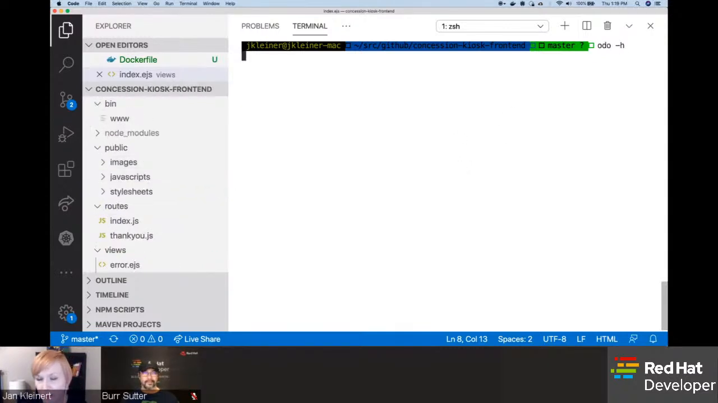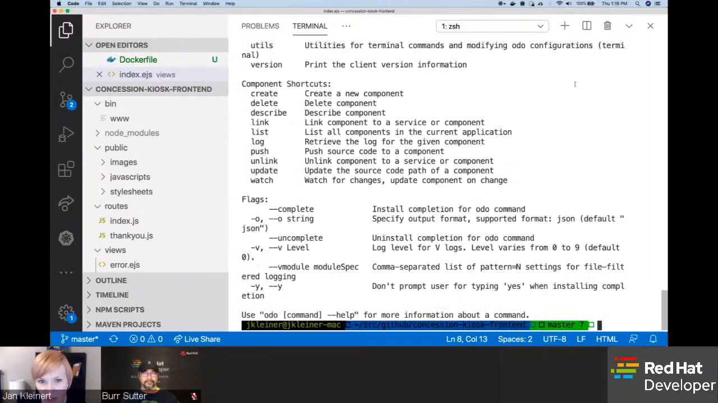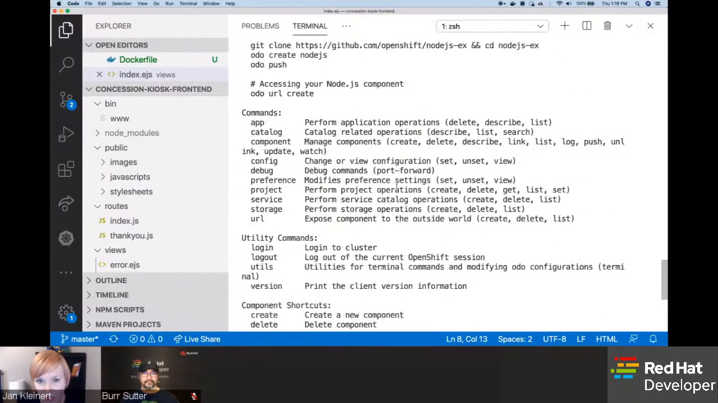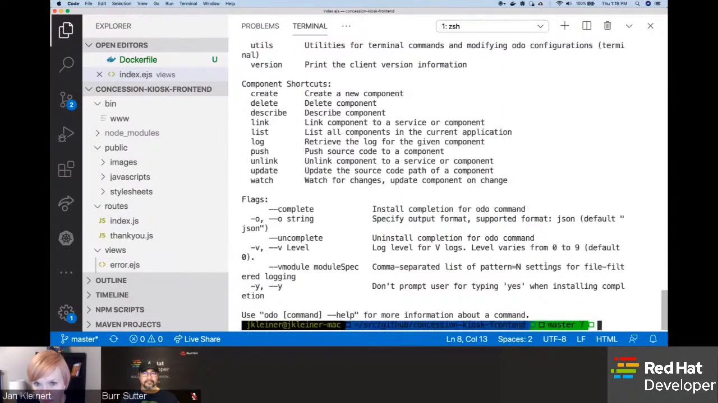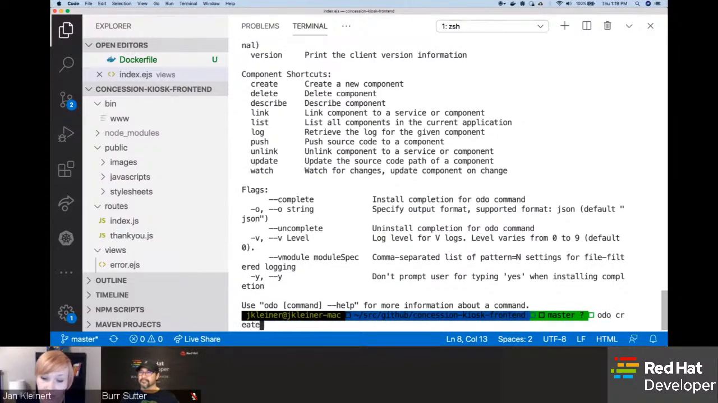So ODO has a nice listing of all the help features here if you want to see all the different commands, but there's a nice shortcut command, ODO create, and this is what we'll be using. So create creates a component. ODO does have interactive mode, so if I were to just hit enter right now, it would guide me through that process. I'm not going to do that just because it will take a little longer than the time I want to spend.